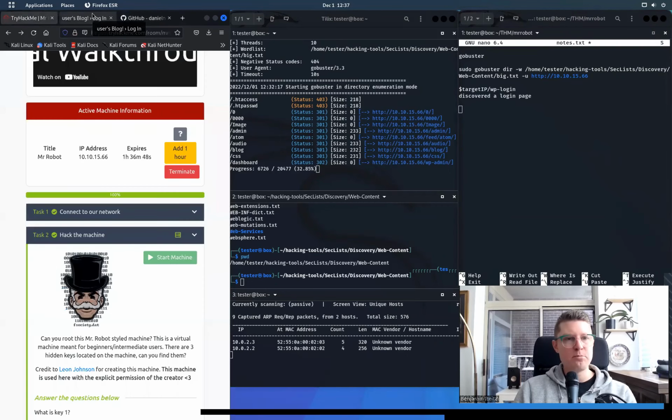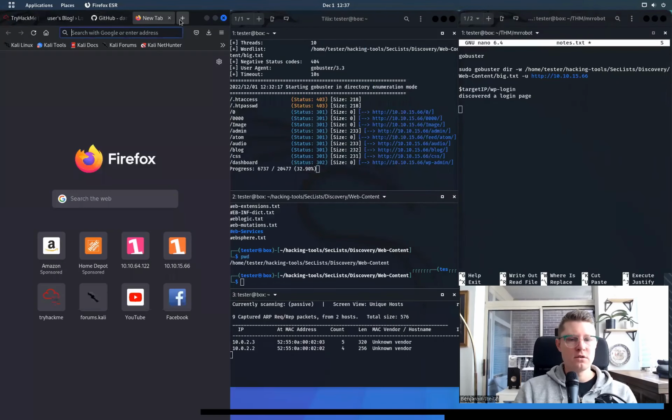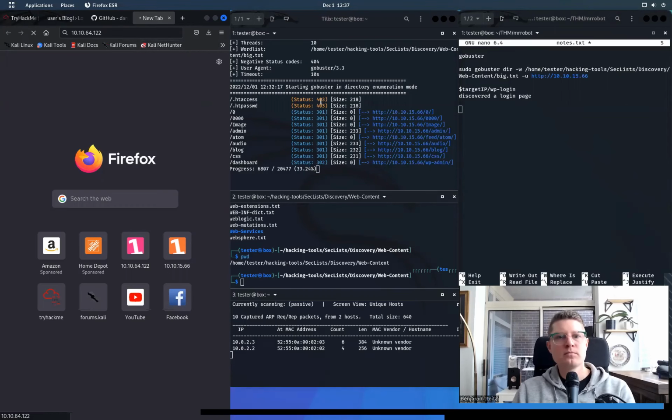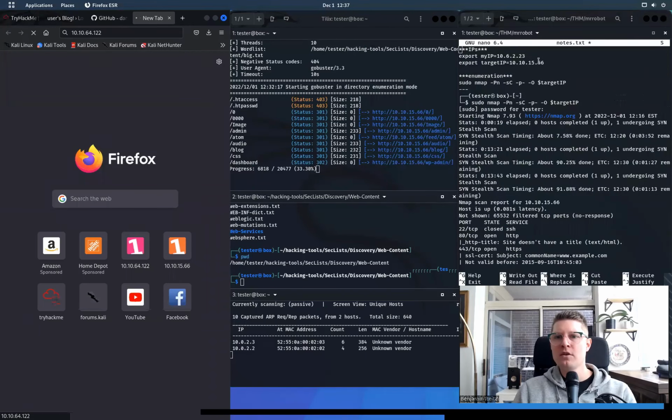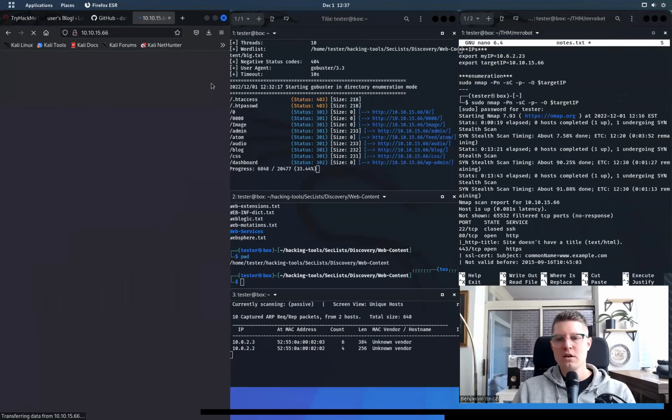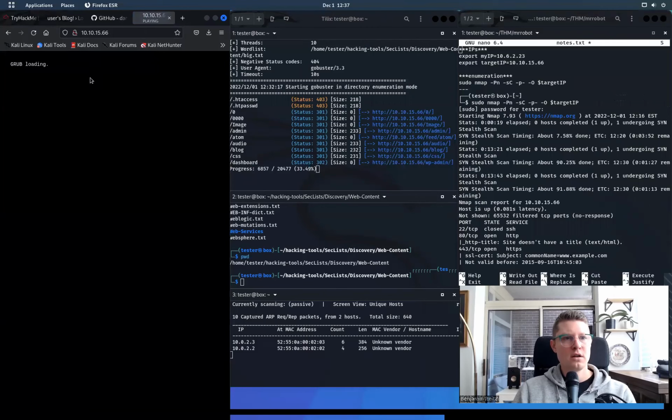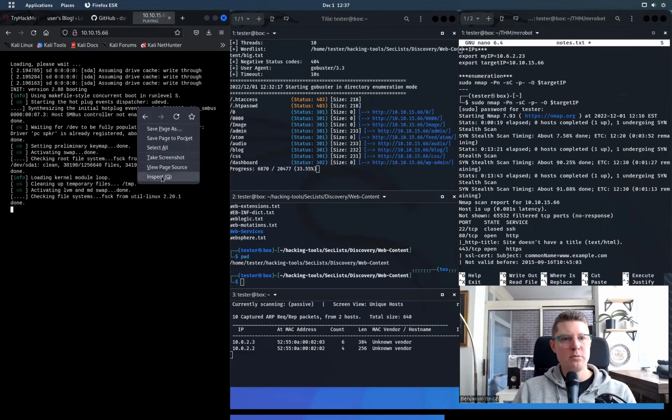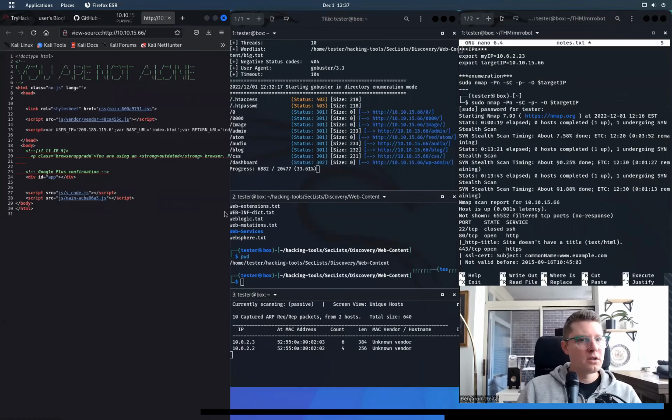Let's do a little bit of inspecting. We'll go to the target IP again, and let's inspect the source code and see if there are any hidden developer notes or anything that could lead us to learn the username or password for this WordPress login. Let's see, do I have the right IP? No, I don't. 10.10.15.66. Okay, and let's go ahead and inspect, view page source.